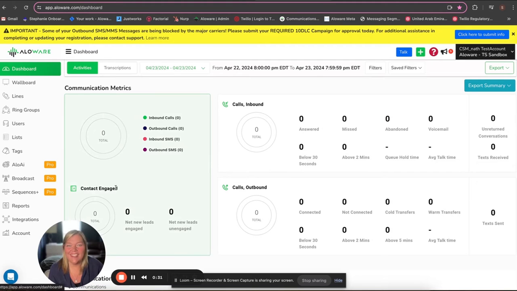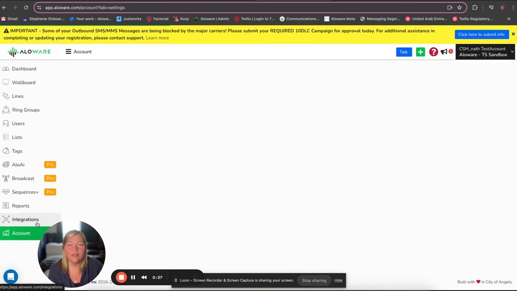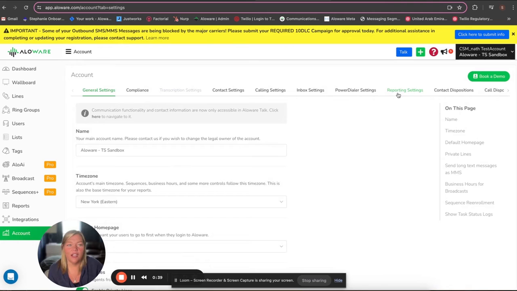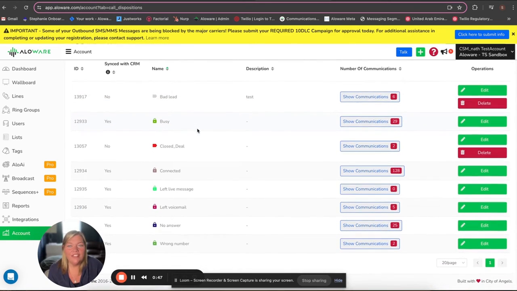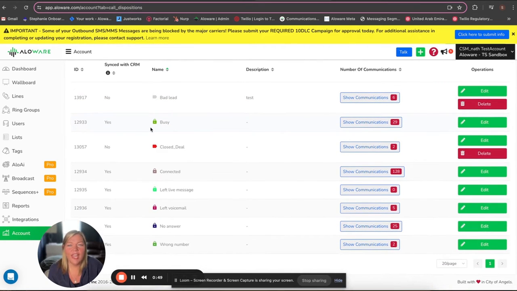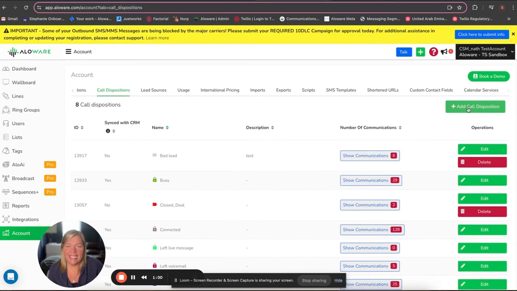So let's dig in. First, you can log into your Aloeware admin dashboard and click on account. We are going to see what is currently loaded for our call dispositions that our agents are able to use. So we'll scroll over and click on call dispositions. Here you will see a list. It might just have some with locks. Those are actually from HubSpot. So you can edit those to change what those say or what you want your agents to use, or you can create new ones at any time.